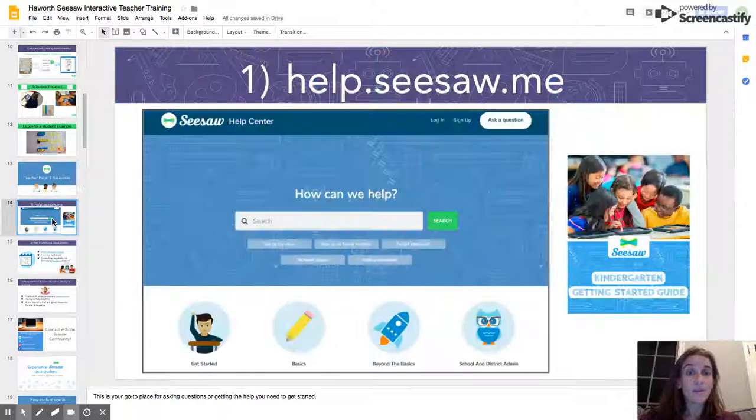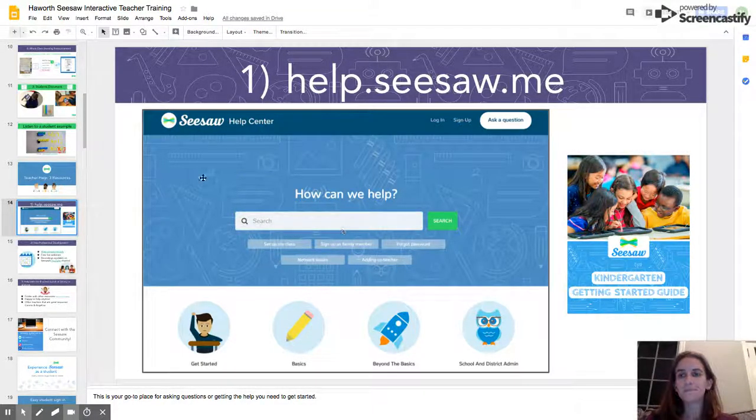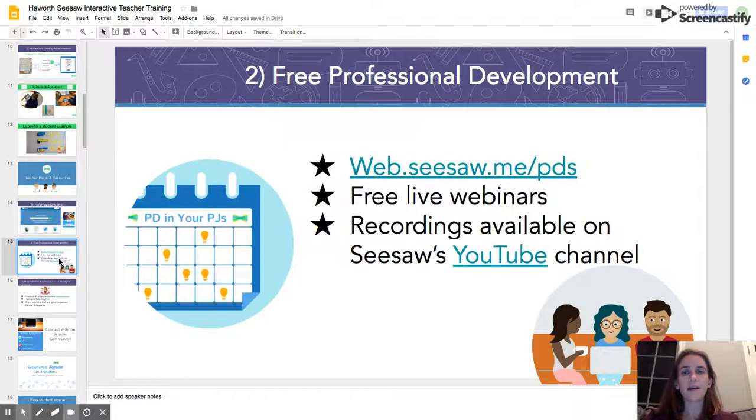So 3 ways you could support. One, they have this great help.seesaw.me. Anything you type in here, they'll come up with a list of resources that you can use to link on. The second way is free PD.